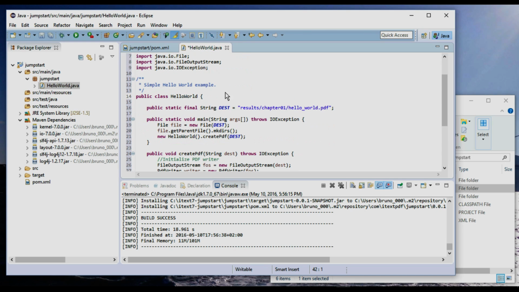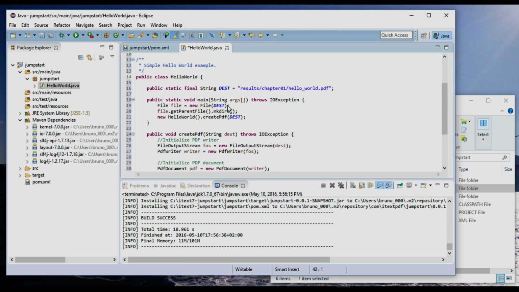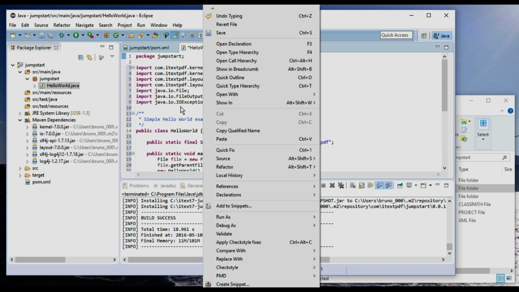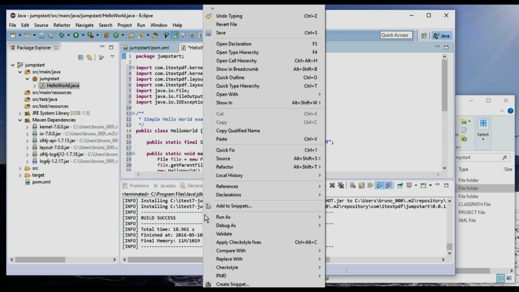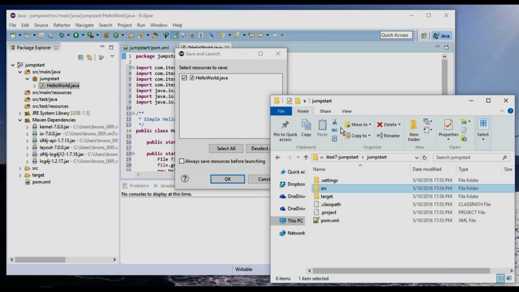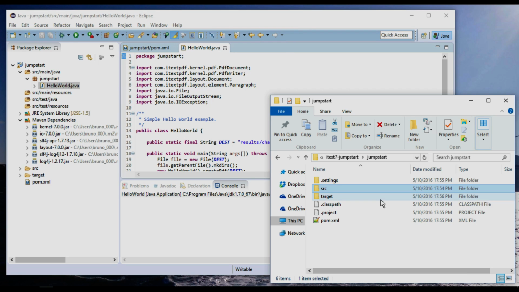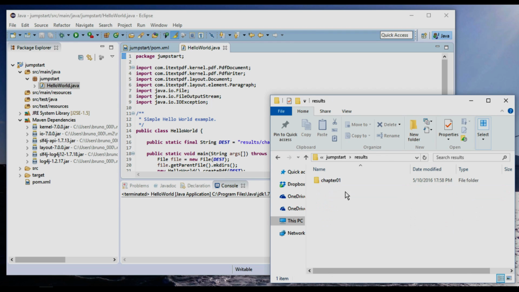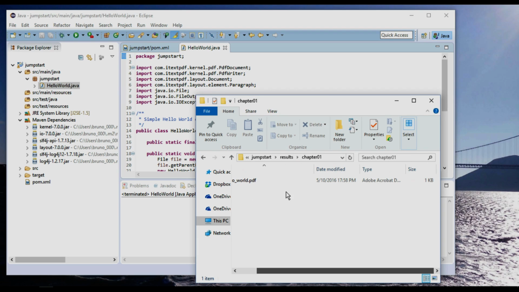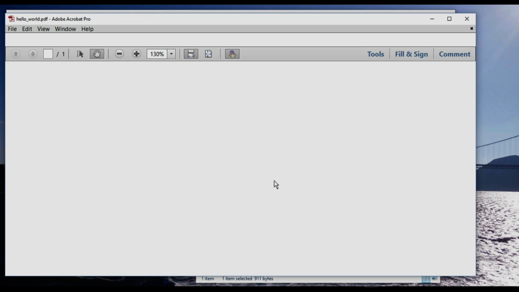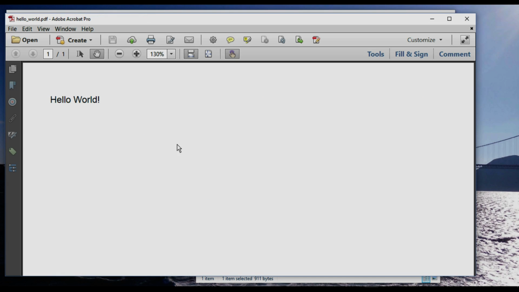I'm going to write Hello World to results and let's run this, run as Java application. I didn't save it, so I want to save it, and we'll see that results is created, hello world pdf, 1 kilobyte, and we open this. Okay, when we open this file, we see Hello World.